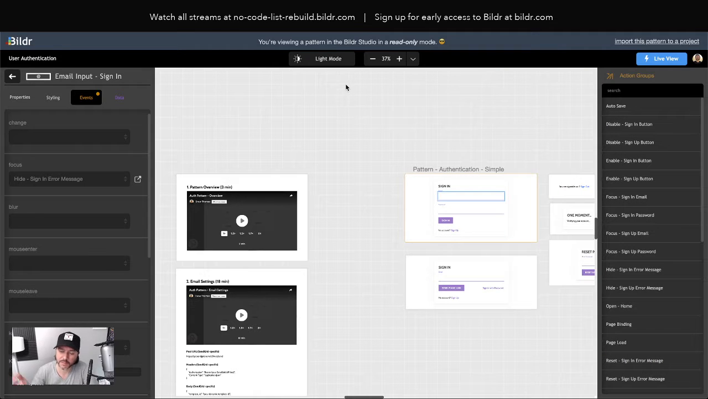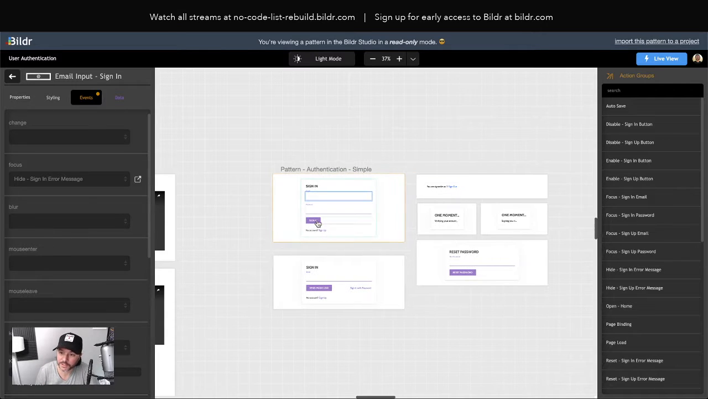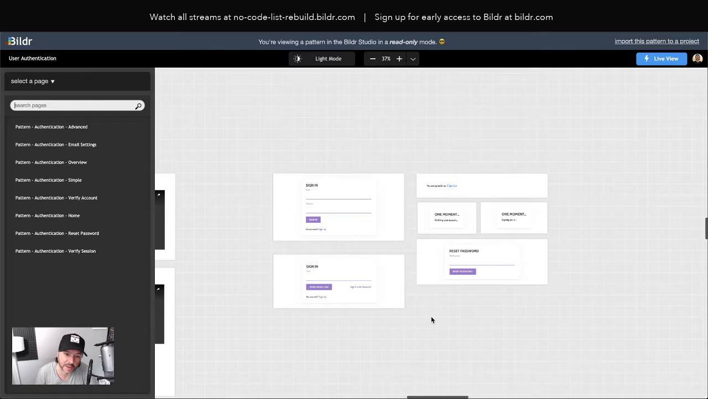That's a pattern general fact, but it is pretty cool. In this case, I know I want this pattern, so I don't need to spend too much time playing around with it. But if I didn't know, or if I was choosing between two different user authentications, here's how I could find how they're really set up and that kind of thing.